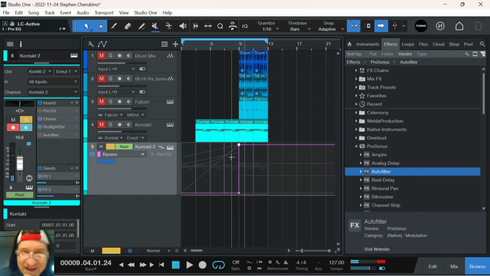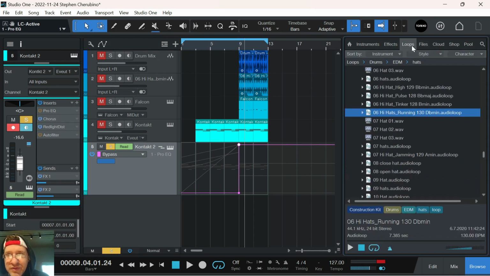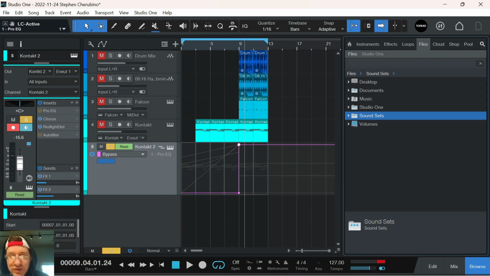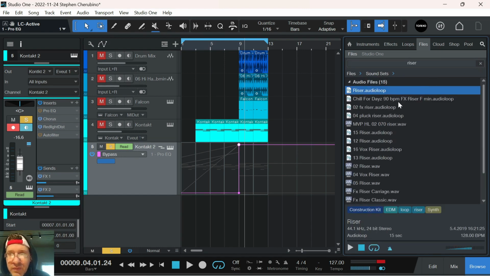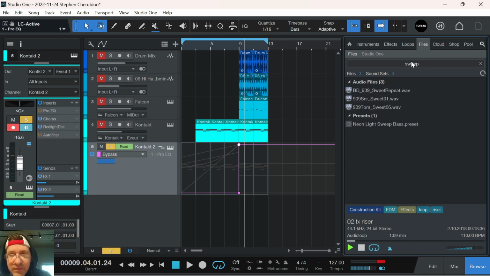Good. Look at all that automation we got. It's pretty cool, right? So it doesn't sound amazing now, but we're gonna throw in a couple little frills. So let's go into loops. Why don't we just go into files and do a search for riser. And let's hear how this goes. No. We want to sweep up. How about a sweep?